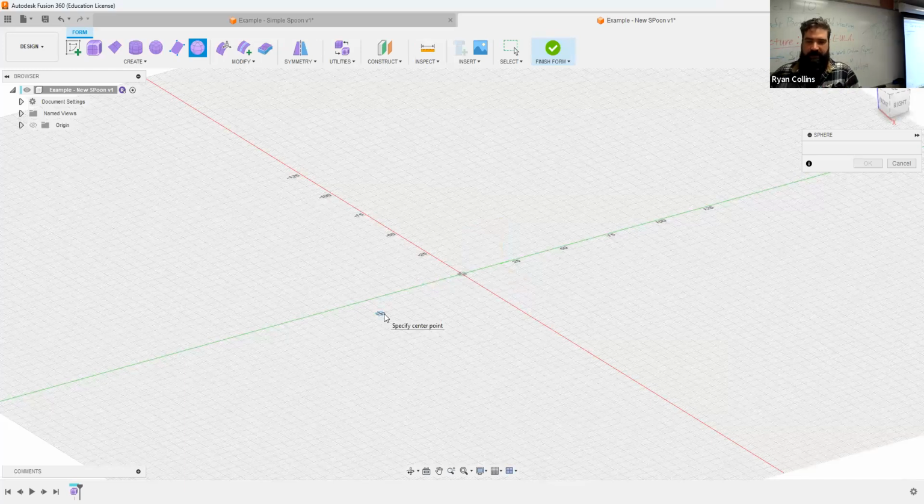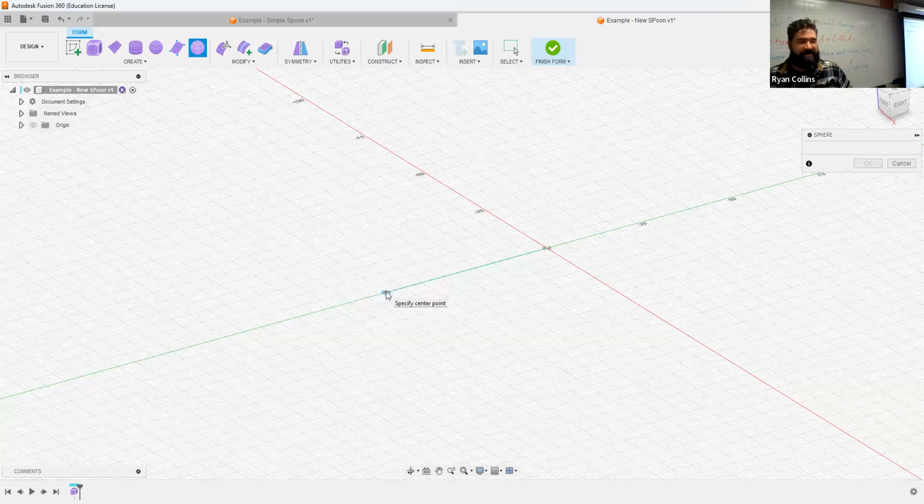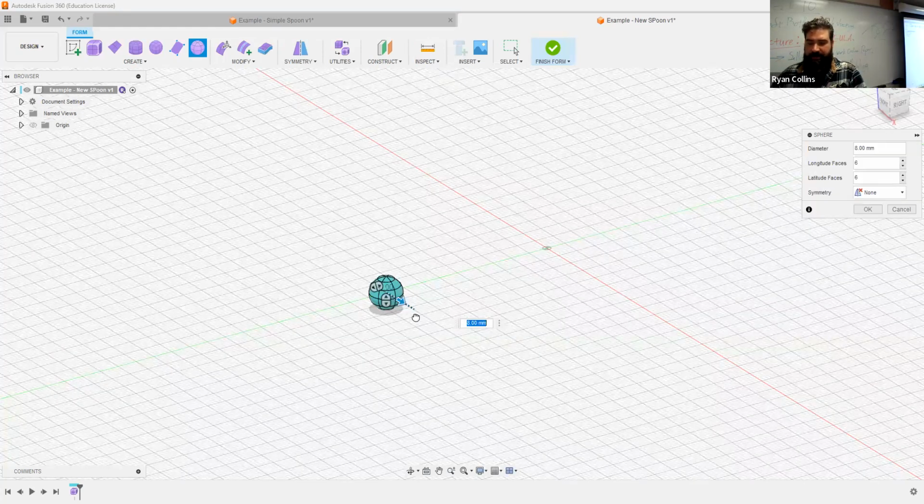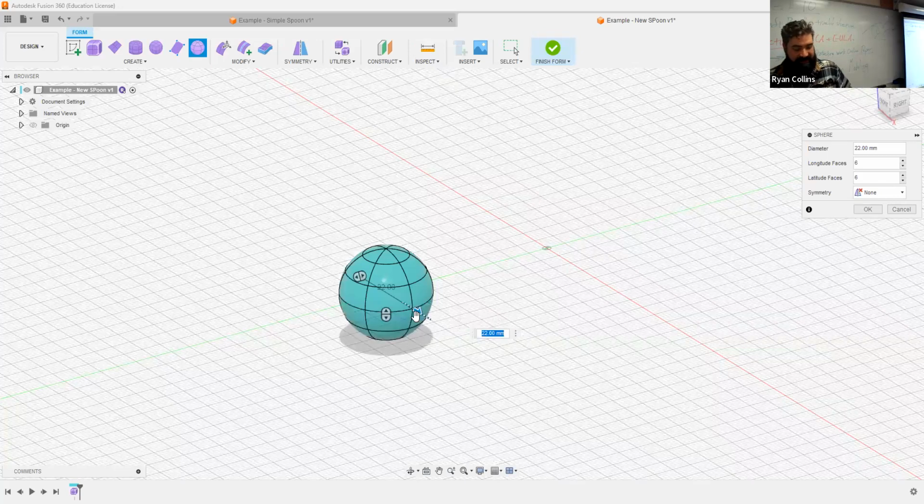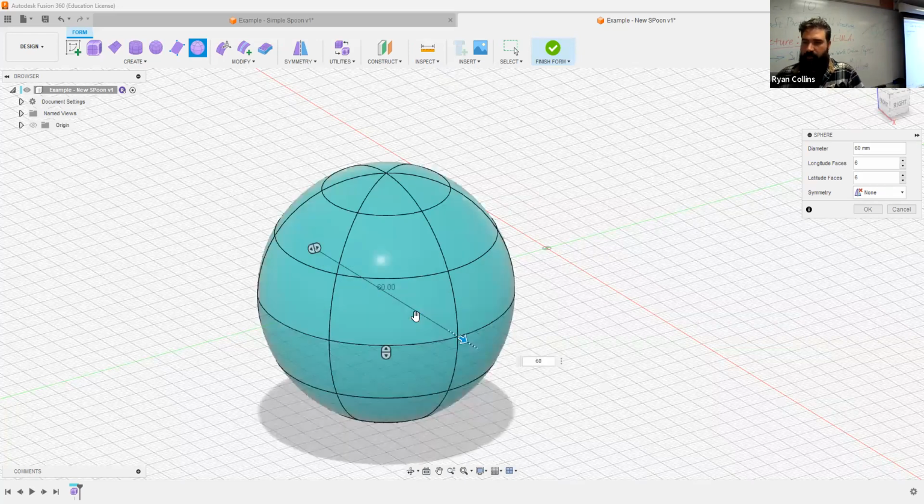I highly recommend, in fact, I will tell you, do this. Create your shapes along a major axis. It can either be X or Y, but do so along a major axis so it's easier to align things. I'm going to start there, and I'm just going to drag it out. Because I'm just winging it, how big is a spoon? The bowl on it? Let's make a big soup spoon, so that's about 60 millimeters. We'll start there.